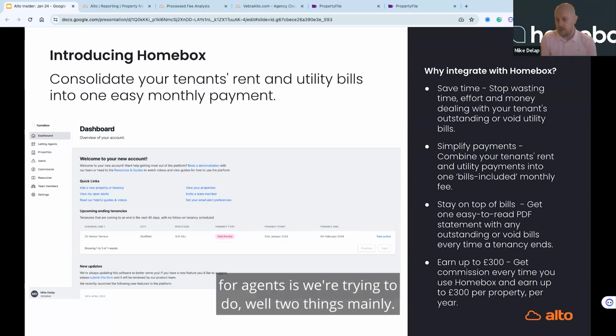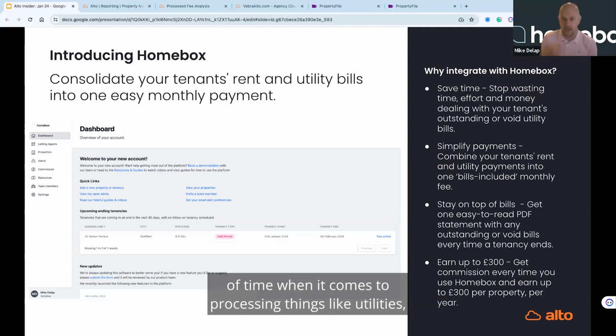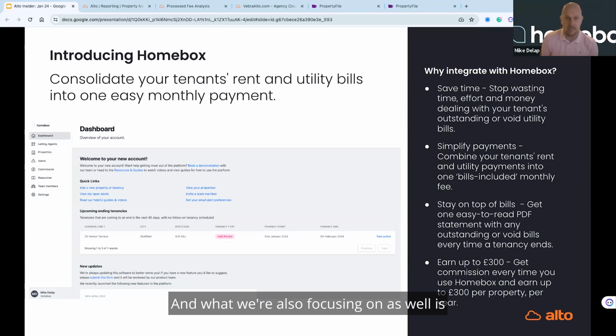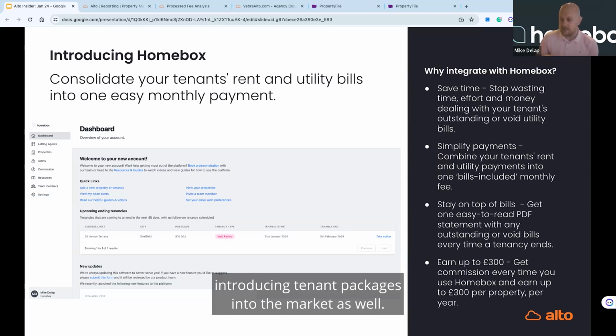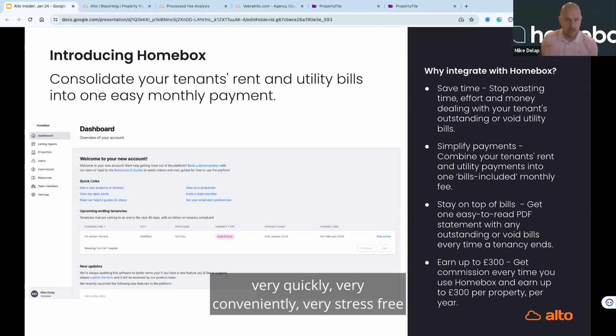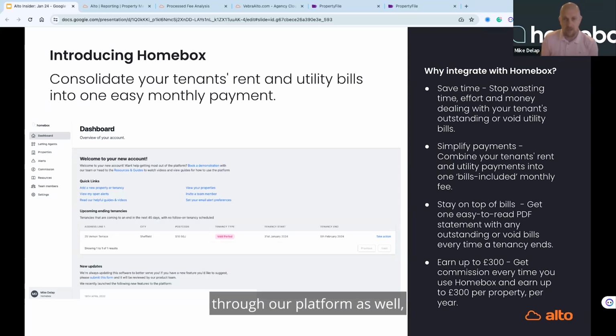But ultimately, what we're trying to do for agents is two things mainly. One, save you an absolute ton of time when it comes to processing things like utilities, void periods, utility notifications, when there's an end or a change of tenancy. And what we're also focusing on is introducing tenant packages into the market. So actually giving all of your new tenants the ability to do their home setup when they move in very quickly, very conveniently, very stress-free, which helps your new tenants out, but it also allows you as an agent to earn income through our platform as well, which you'll see shortly.